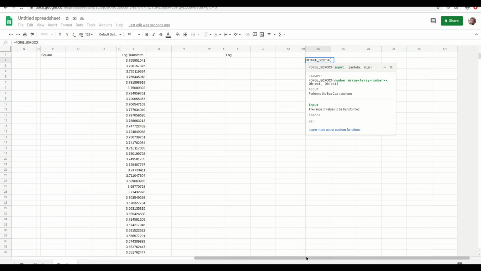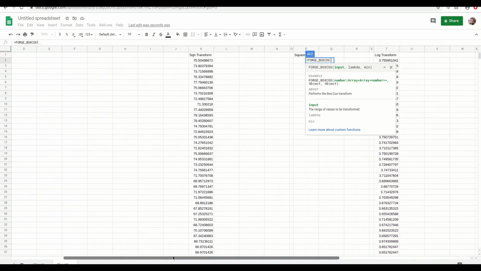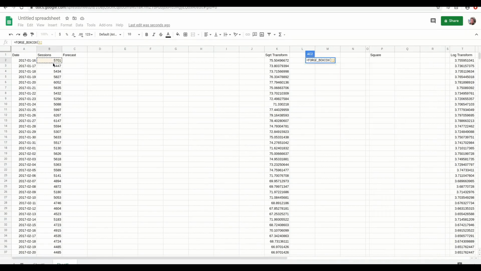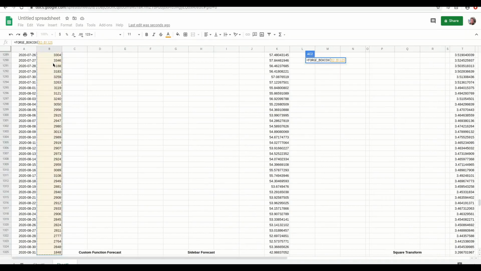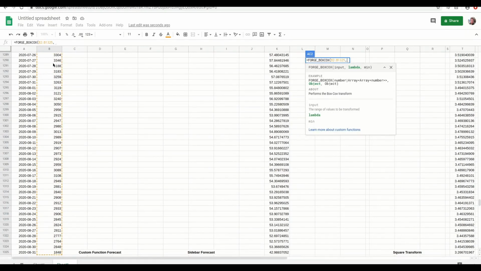Okay, so first input is the number. If I give it the range, this will load quicker than if I just give it the original thing. The second one is called lambda. Let's start off with that as 0, and then we can leave the minimum here. The minimum is for if you have values that are below 0. The default value for the minimum is 0.